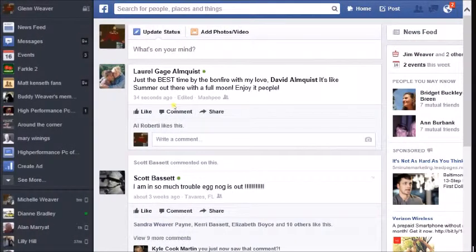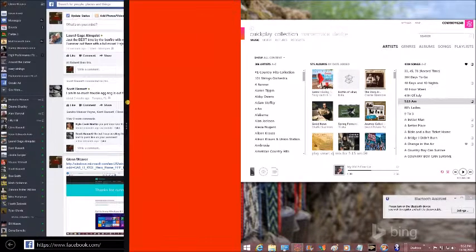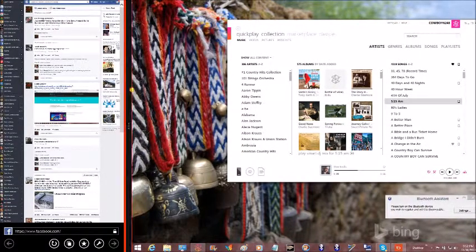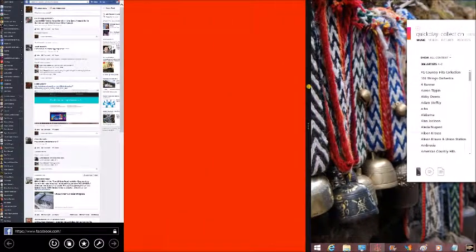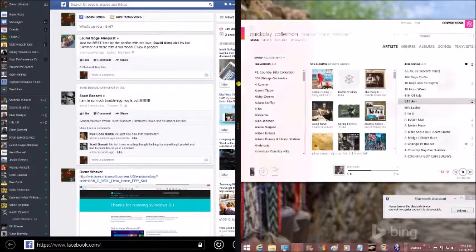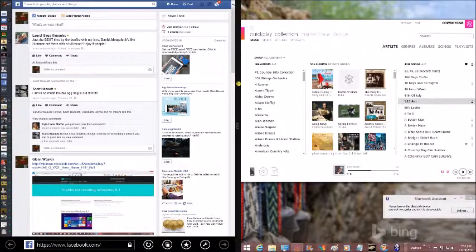Fantastic, right? And if you want to make one bigger or smaller, go right in between the two and drag it either right or left. So if I want to make my Facebook page smaller or my desktop bigger, I can do that, or vice versa. I can put it back to original right in the center and have them both equally sized.